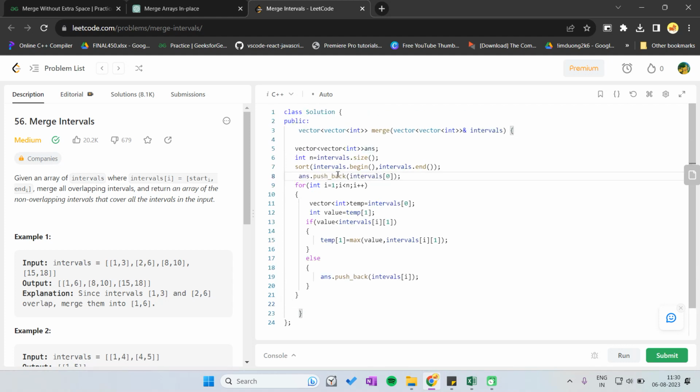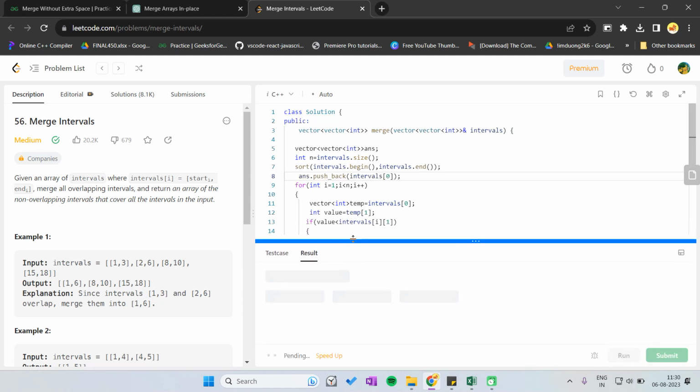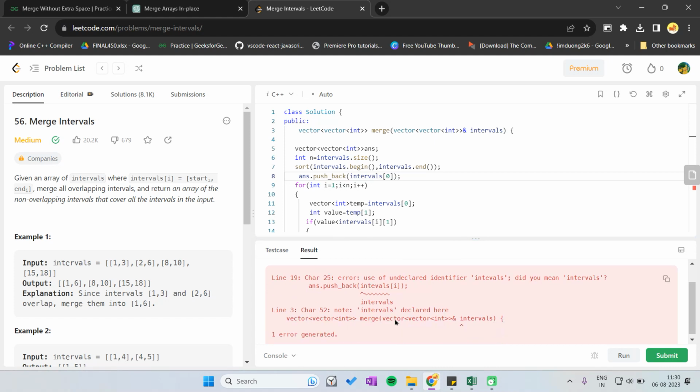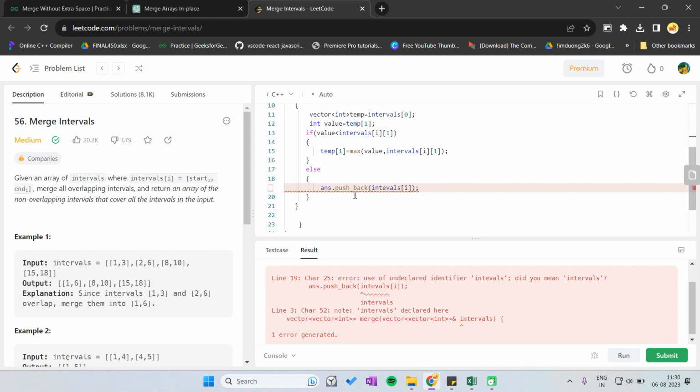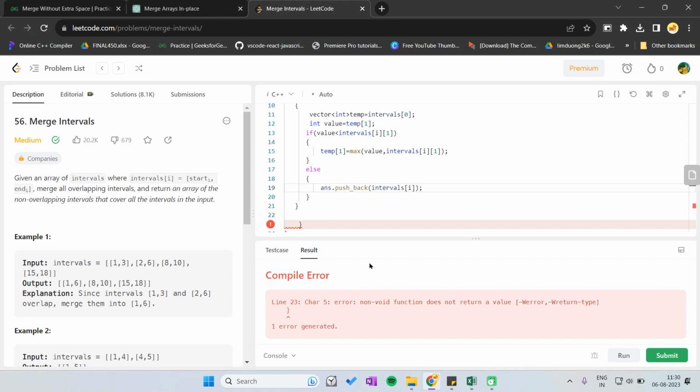Let's see if there are any errors. Let's try to run this. It says there is an error on line 25. A normal function does return a value, and a void function does not return a value.